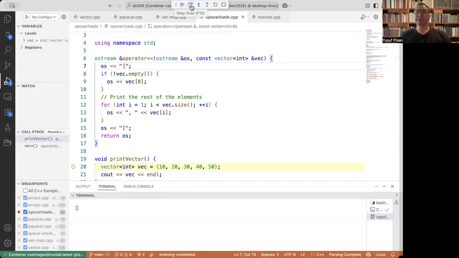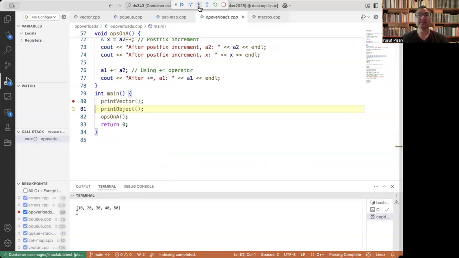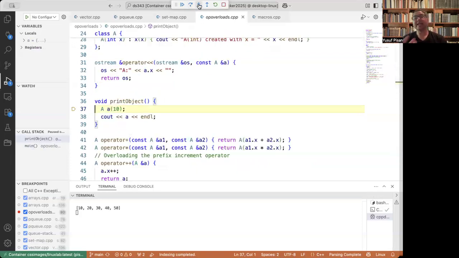So now, continuing with our program, we have defined the operator insertion. Now, when we try to print a vector using cout, this output stream is generated, and on the terminal we see 10 to 50 with square brackets. So we can also do it for any kind of object. Normally, C++ doesn't know how you would like the object printed. So let's say we have a class A, and it takes integer 10, and we'd like to print it.